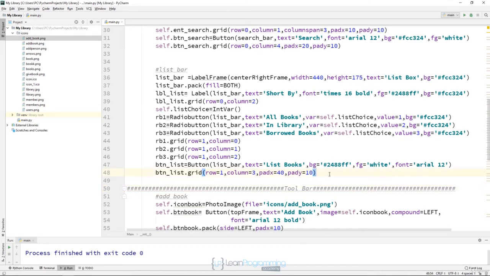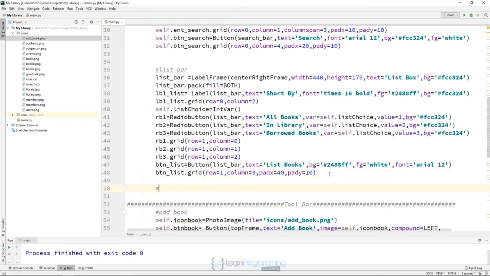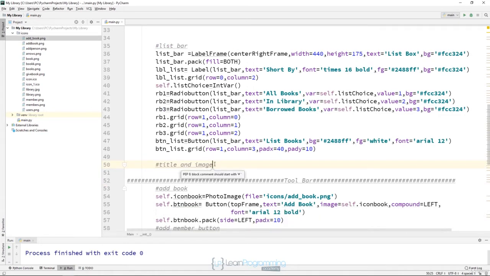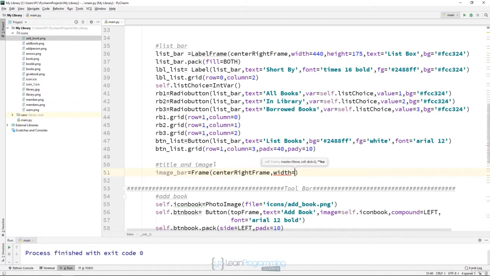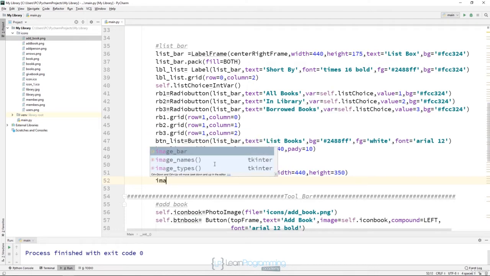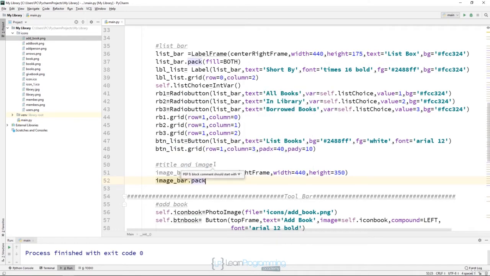Okay, and here under list bar I will say title and image. Okay, and here I will come and say image and title. First I will create an image bar. Frame is equal to a frame, and under frame master will be center right frame, and width is equal to 440, height is equal to 350. Okay, and let's use geometry manager. Image bar dot pack. Here I will say fill off.